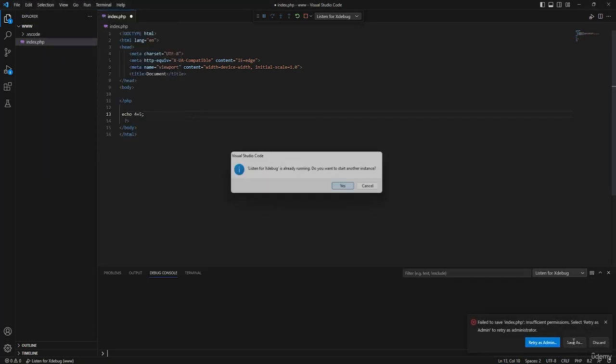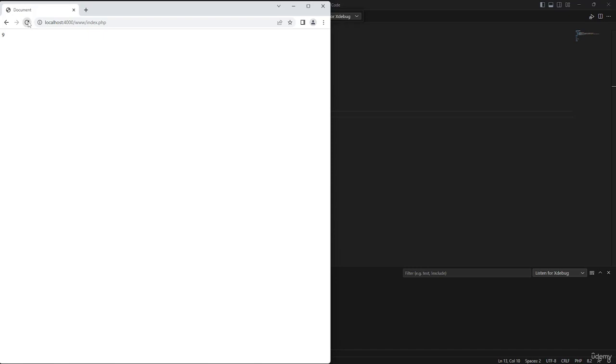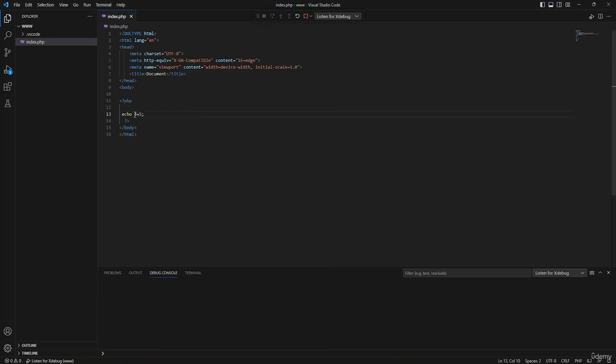Now I'm going to press yes, press retry as admin, press yes, go over to my web browser, restore it, and you can see that it's still doing the math for me. That means PHP understood what I was trying to put. So 4 plus 5 is equal to 9. So that is how they put it.